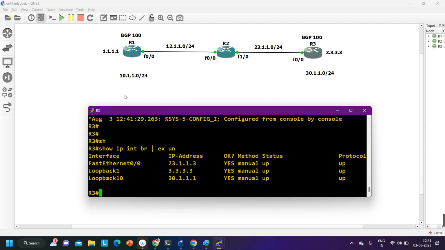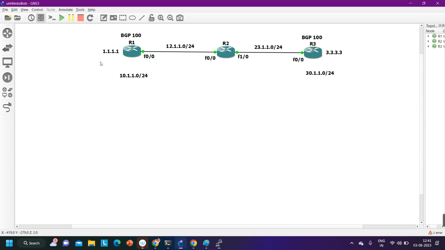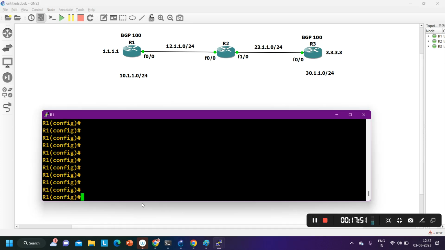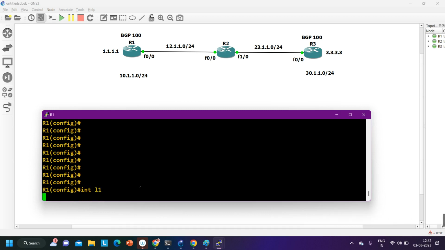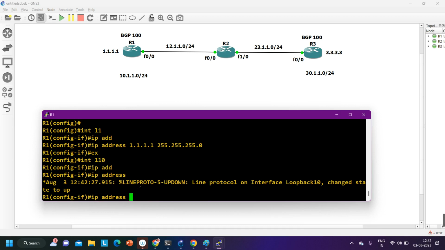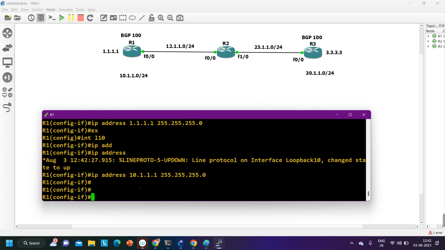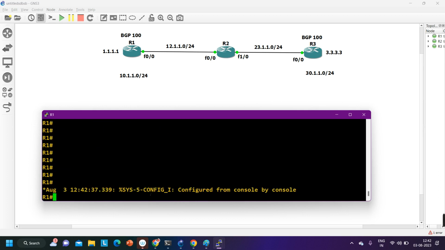You can see. In the same way on router number 1 also I am going to create one loopback 1.1.1.1. One second, guys. Okay, so on router number 1 I am going to say interface loopback 1, IP address is 1.1.1.1 255.255.255.0. Exit, interface loopback 10, and IP address is 10.1.1.1 255.255.255.0. See, now you want to form BGP neighborship between 1.1.1.1 and 3.3.3.3.